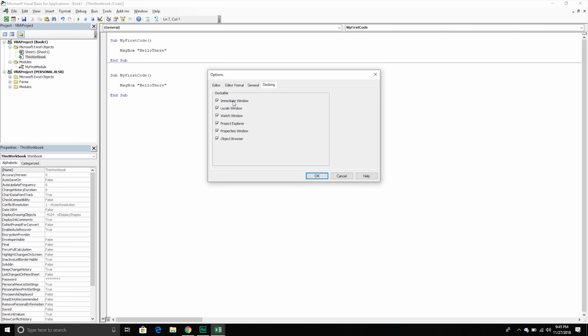So for example, if you had unchecked this, then you could do that. I'm not going to do it in this video because then it kind of messes it up and it takes a little bit to get it back to normal. But just keep in mind, if you have this unchecked, it means that you can have that particular window free floating in the VBA editor.